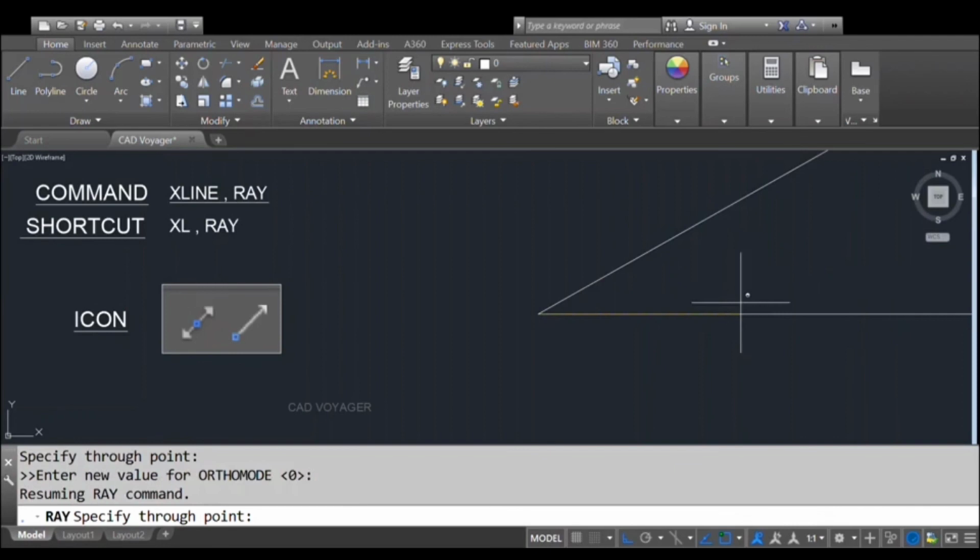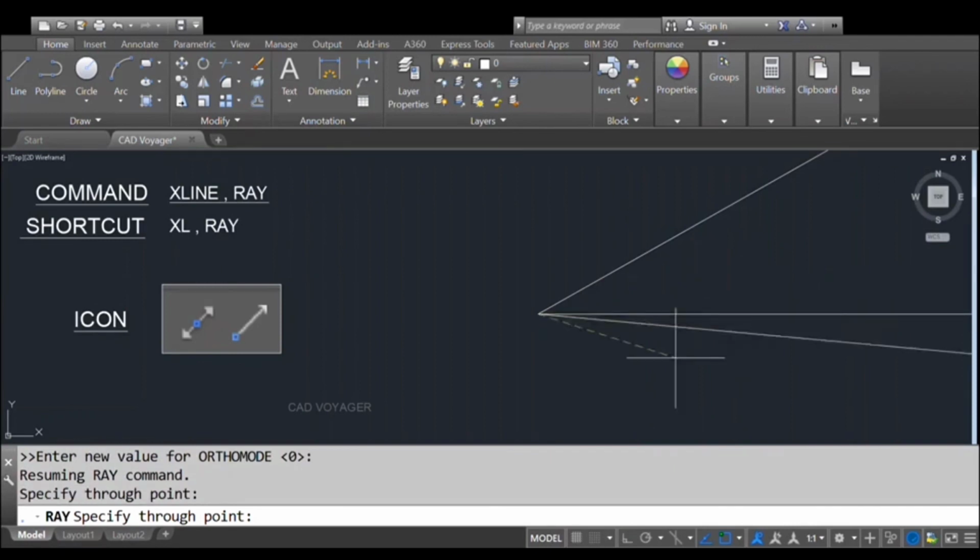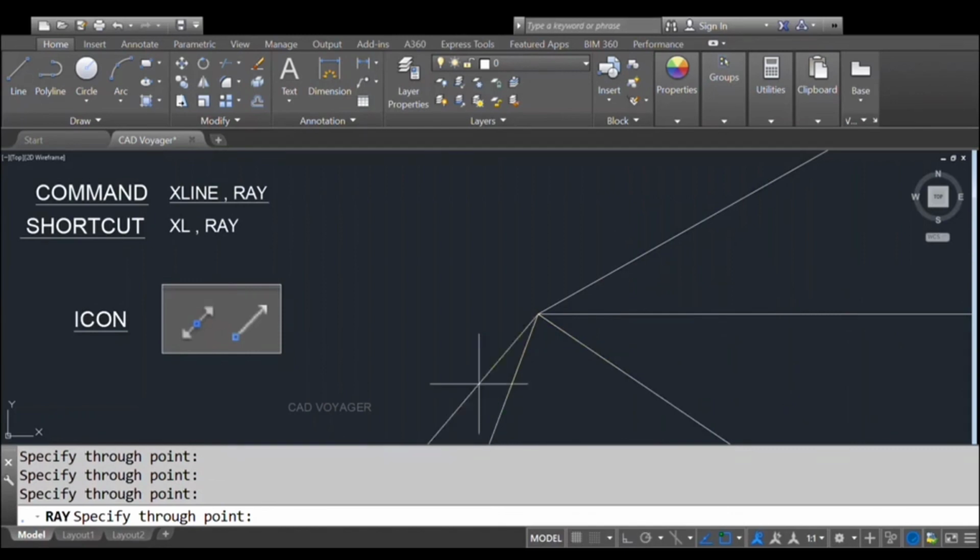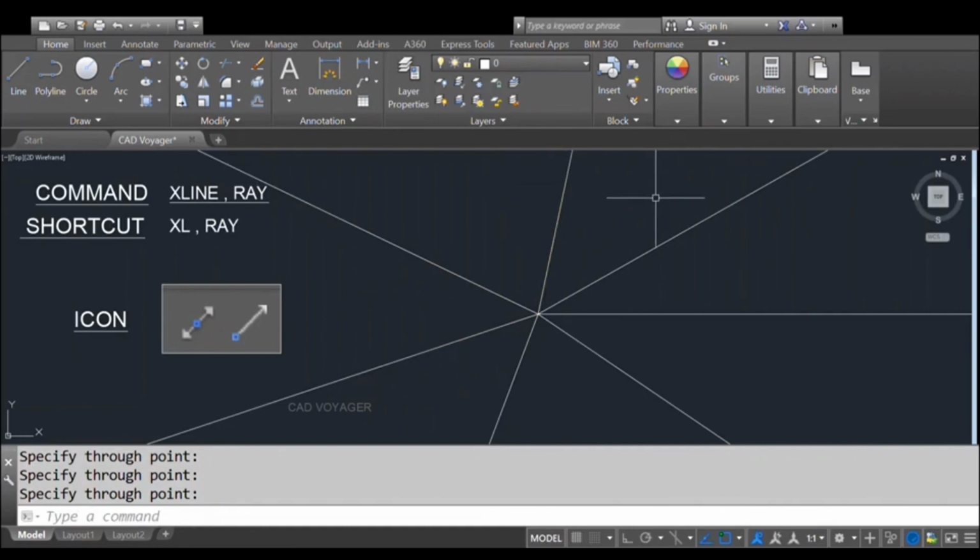The drawn ray will be passing through the specified 2 points. Then you can draw as many rays as you need by choosing the point in the desired location. The start point of the ray will be the same for all the rays drawn before terminating the command. For terminating the command, just press enter key, or you can also use the space bar.